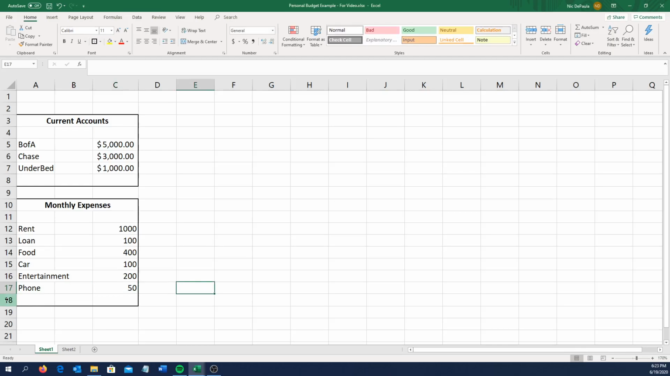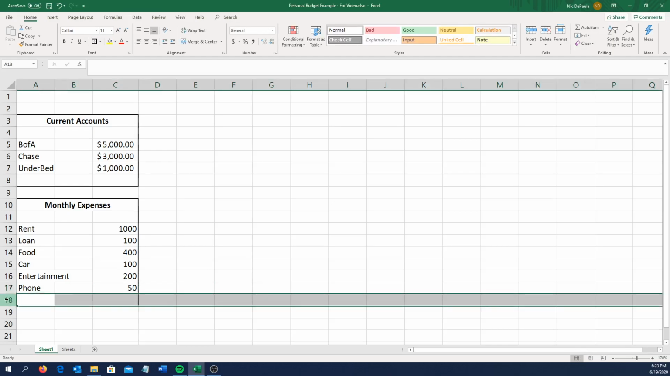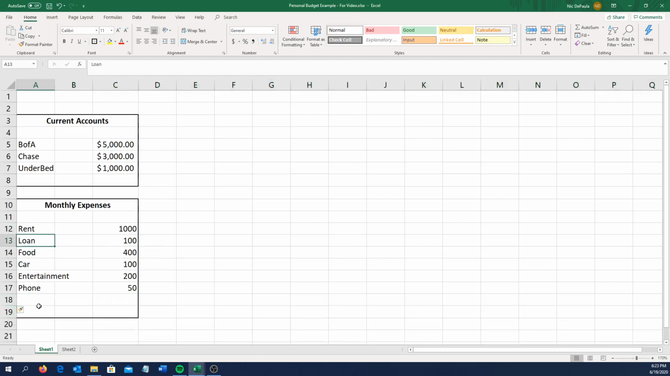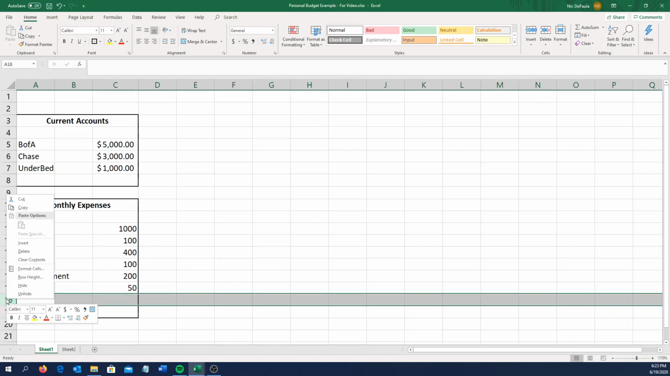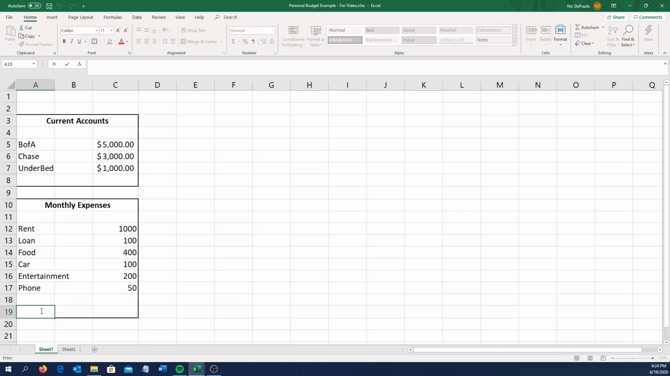And here what I'm going to do is I'm actually going to left click on the 18, and create a new insert, create a new row. Just right click and go to insert and insert a new row. And I did that because I wanted to separate the total. So now I'm going to write total in the cell here, and on the cell on the right I'm going to actually add the total.